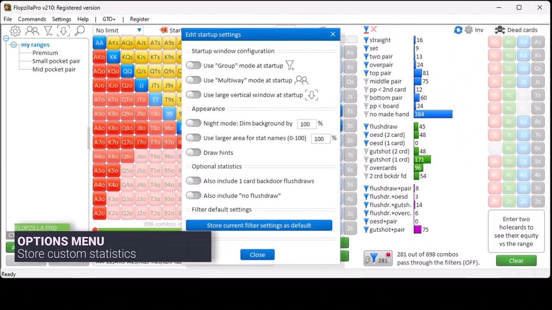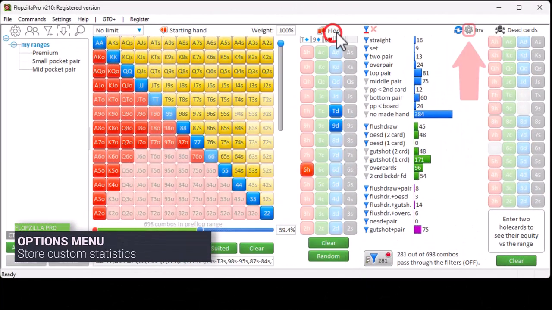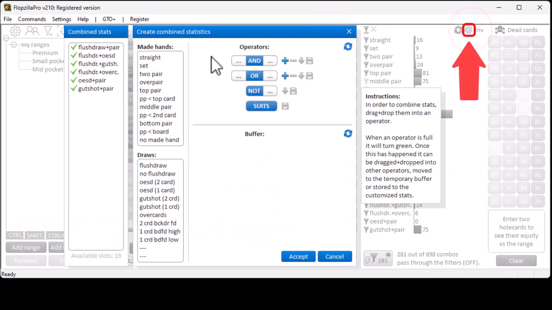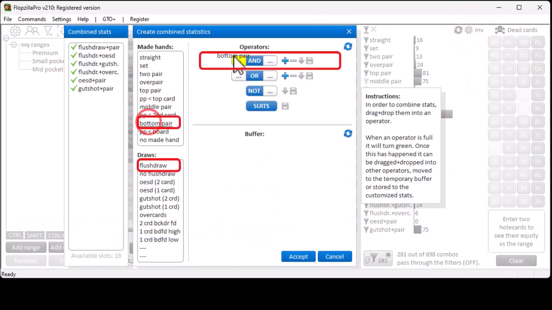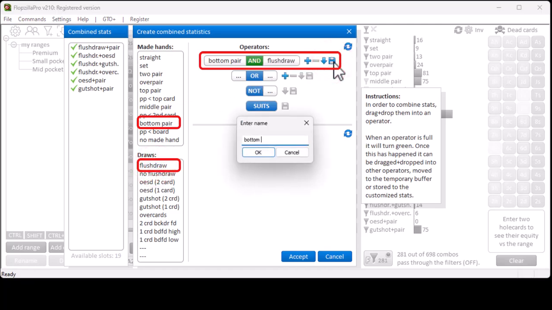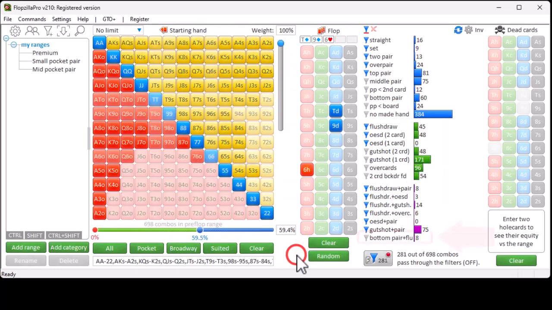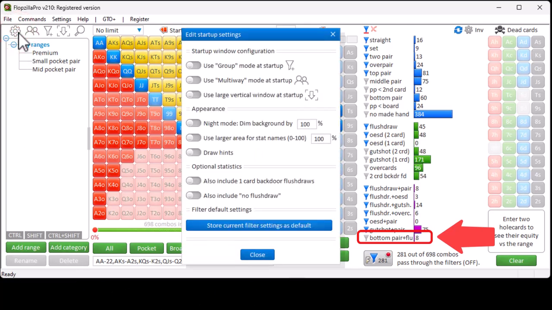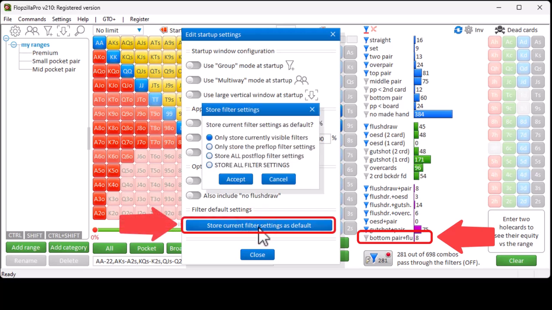Finally, if you have created a custom statistic, for example bottom pair plus flushdraw, and you always want this statistic to be shown, even when Flopzilla is closed and restarted, then in the Options menu, click on Store Current Filter Settings as Default.